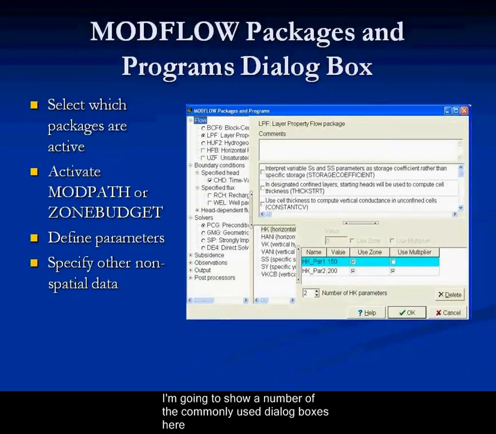I'm going to show a number of the commonly used dialog boxes here, and then we'll get to a demonstration. So this is the ModFlow Packages and Programs dialog box. It's where you would select your flow packages, solvers, all the other packages that you might want to use. If you want to use ModPath or Zone Budget, you would expand this, and they would be listed here. Use it to define things like parameters or other non-spatial data.